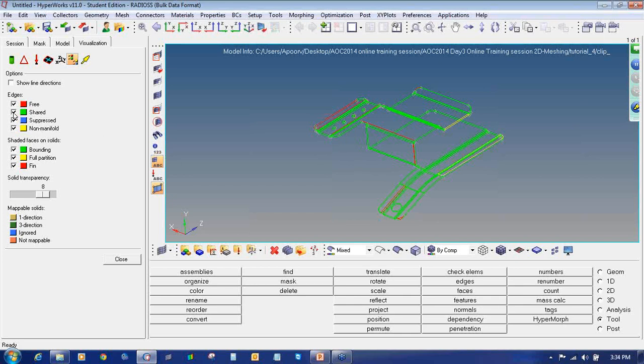Then we will see the shared edges. Shared edges means that particular edge is shared by two surfaces. If you are using solid geometry, then they have to be shared edges. Then suppressed edges are those that are suppressed on that particular surface; you can retrieve them at any time whenever you want. Then non-manifold means three or more surfaces are passing through that particular edge.